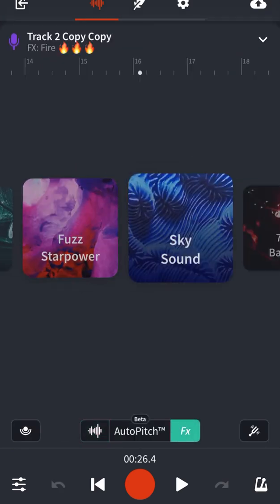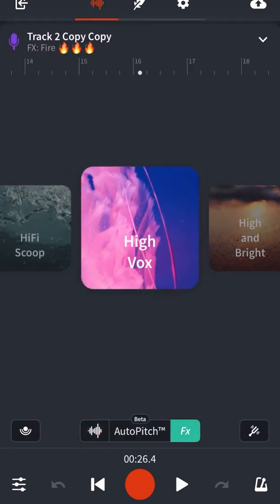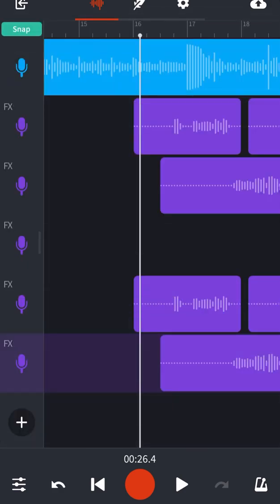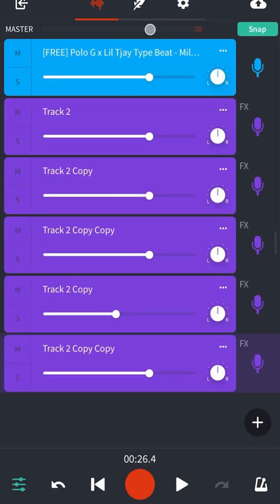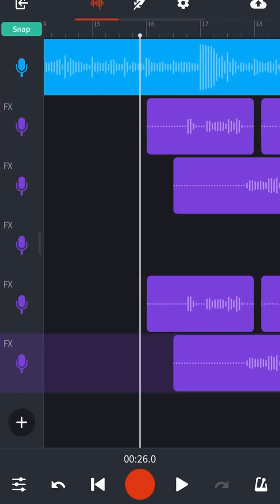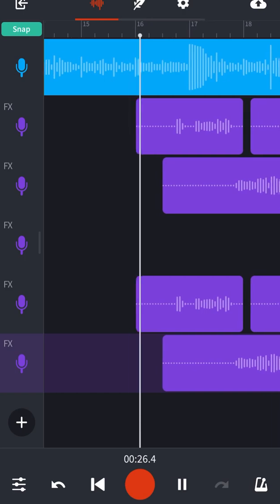I'm gonna try High Vox. You can fluctuate throughout these to see what sounds better. But make sure you put these right here. Not too high, because if it's too high, then it don't sound good.